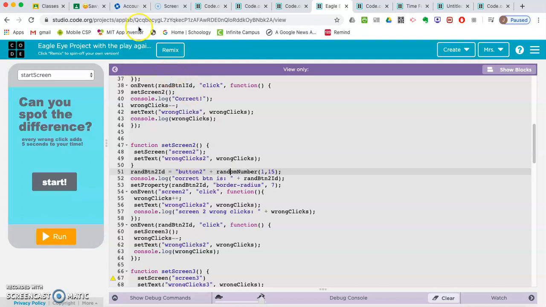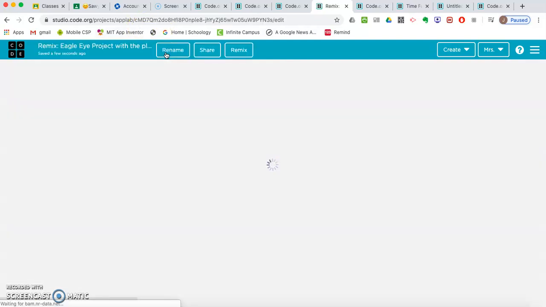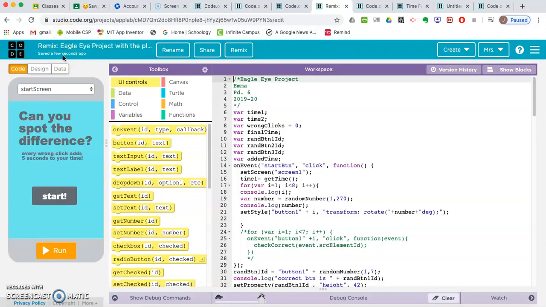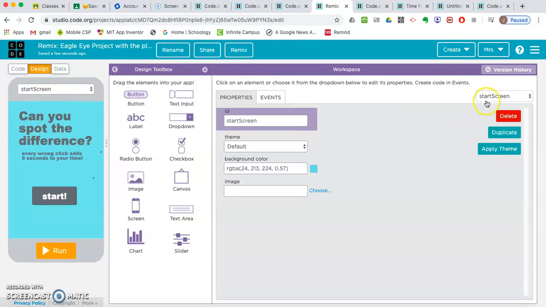Okay, but if I click Remix, here, it's like you're creating a copy of it, so you can edit it. So now I have access to the design. I can see all of their different things they put in. I could rename it. I'll just say My Eagle Eye Project and save.